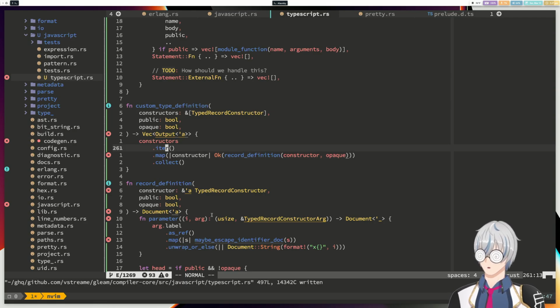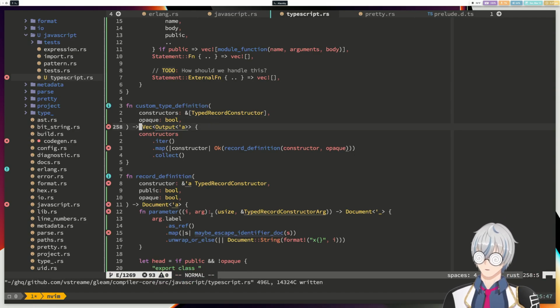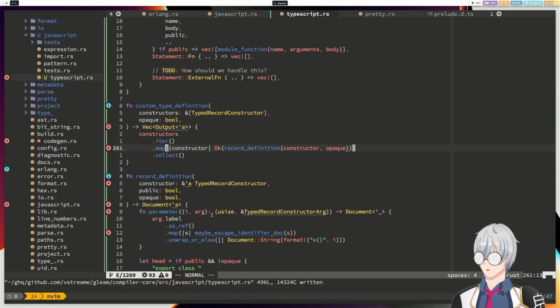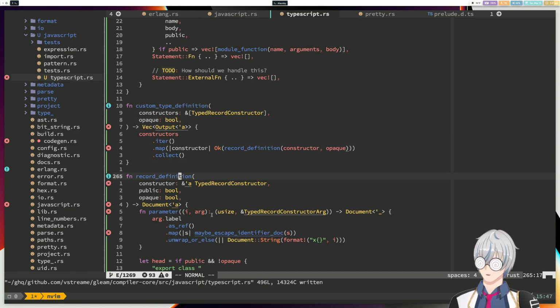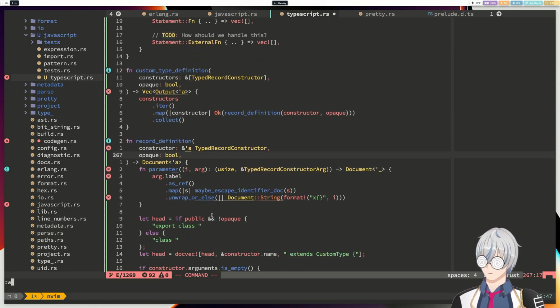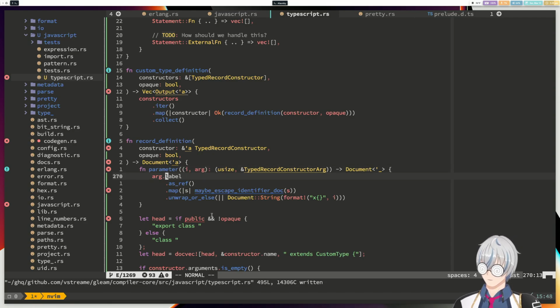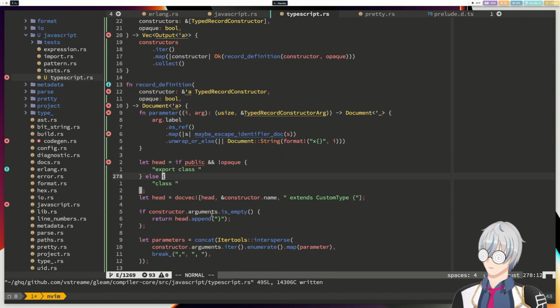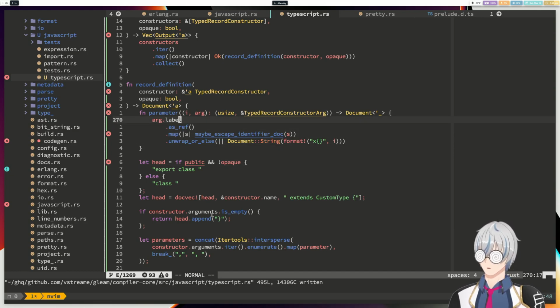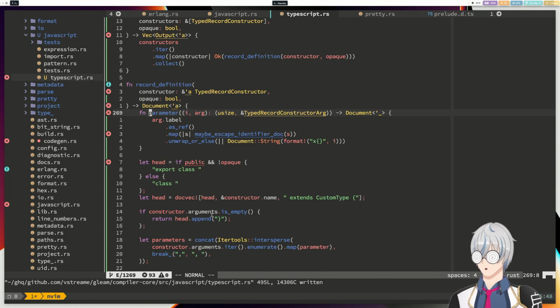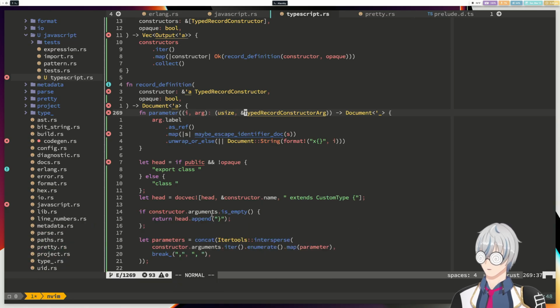So what we're doing here is we're going to be getting our type record constructors. We don't care, we're not going to take public. And we're going to iterate through those constructors and return a record definition. So this is ultimately going to give a vector of the record definitions that are inside here. And so record definition here, again, we're not going to take public. What this is doing here is we're defining a local function called parameter, which takes in a tuple of an index and an argument. Again, we need to import this one.